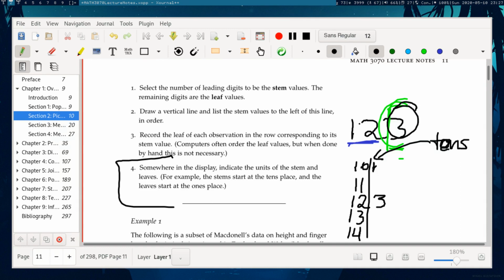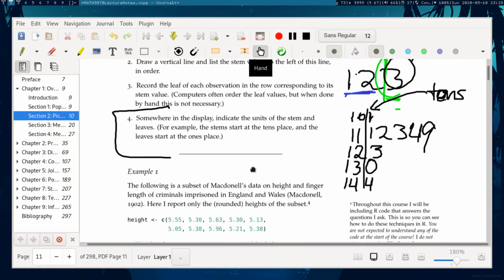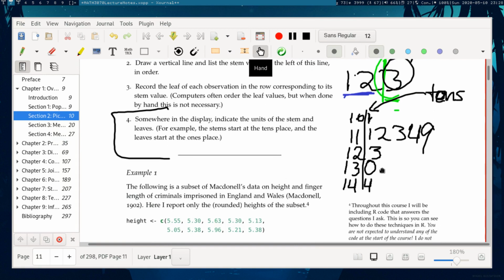So maybe you saw 111, 112, 113, 114. So we have an observation 114 and another observation that's 113 and another observation that's 112. Or we'll also even throw in a 9. So there's an observation that's 119. We got 123, 130, and 144. And now we have a display. Let's just throw in one more number, right here.